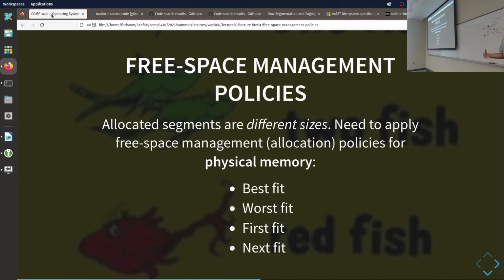That leads us to this idea of free space management policies or allocation policies. The segments that we're putting into physical memory are differently sized. So that means that the spaces between segments that we have allocated will also be differently sized, and they may not be big enough, or they might be just perfectly the right size for what we're doing. There are 4 different allocation policies that I want us to take a look at today. There's best fit, worst fit, first fit, and next fit. And I'm going to remind you about what these are.